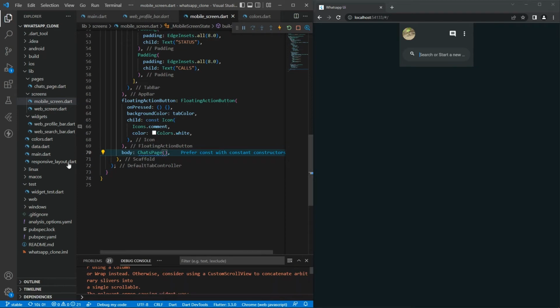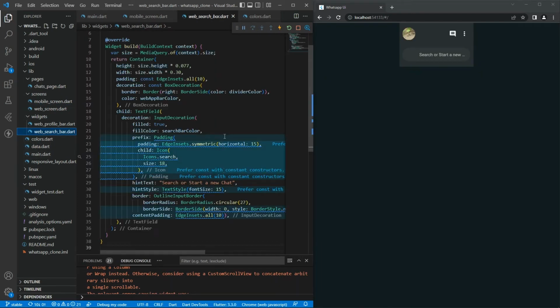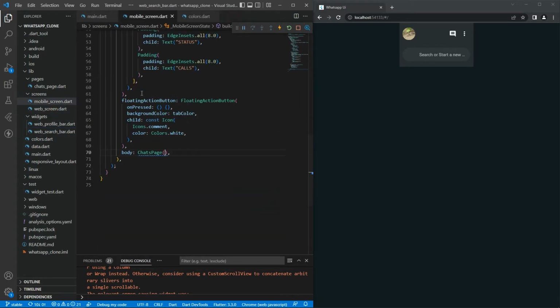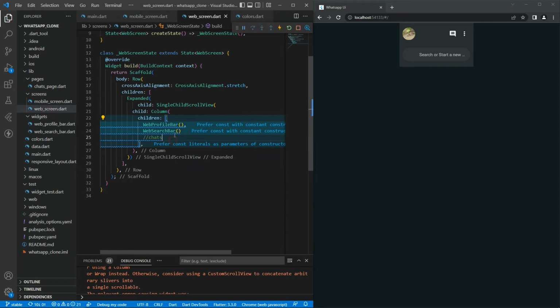And in the web screen, I've done two things. So the third one will be the chats. Okay, so the chats is the same thing as the chats page. So I'm going to give the chats page over here, and it will be like this: chats page, and let me put a comma.